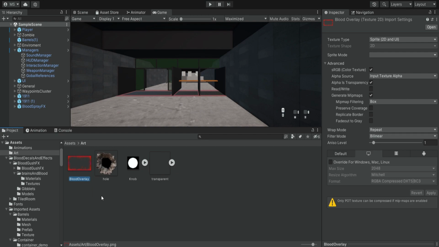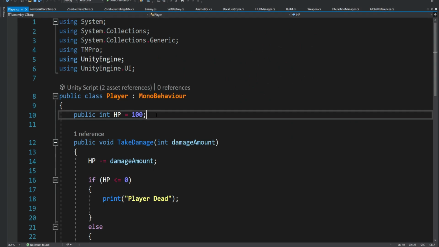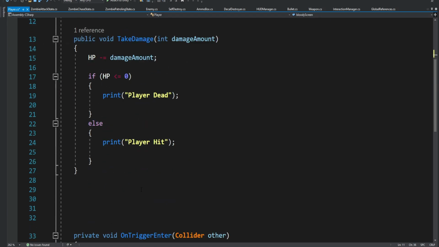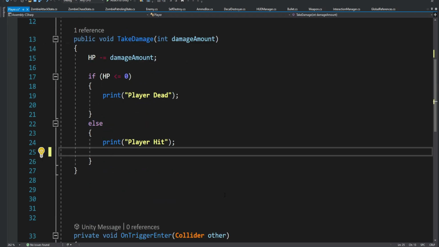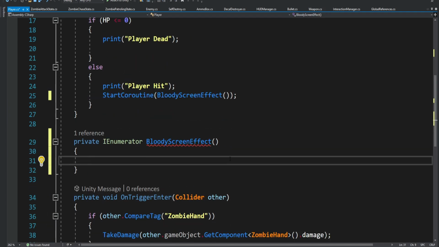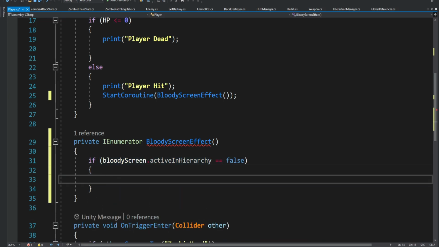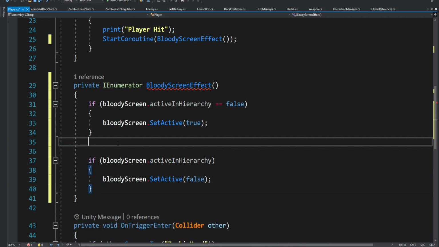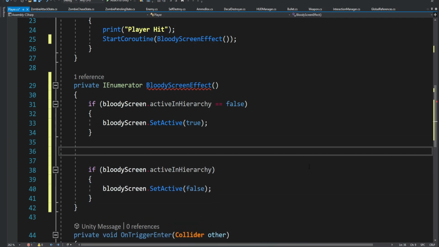So we are going to open our player script, and inside the player script we're going to have a reference to this bloody screen. Then over here, when the player is getting hurt, we're going to start a coroutine that is going to display this bloody screen. Then we're going to check if the bloody screen is not displayed, we're going to display it, and if it's already displayed, we're not going to display it. And of course we want to have the delay for this animation.